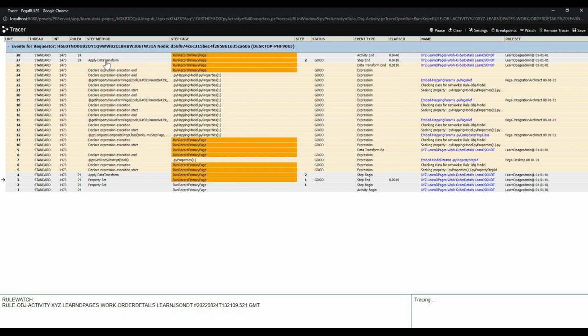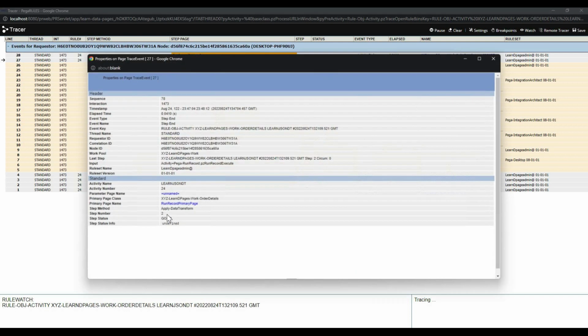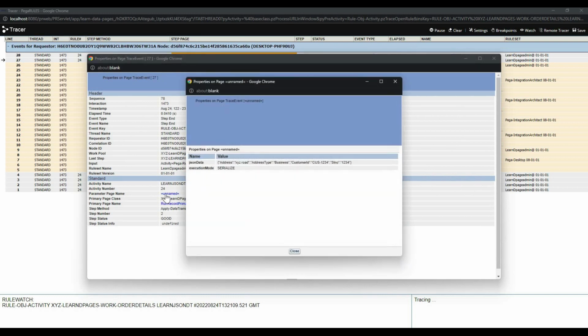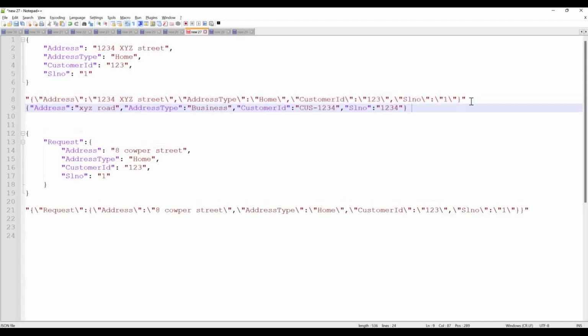Now if I click at the end of this apply data transform, so obviously this is the primary step page, right? And as I told you, when you do serialize, that means you are converting from a clipboard structure to JSON. That means your response JSON structure will be part of your parameter. So you need to click on this step method, and here you go to unnamed parameter. Now if you could see, Pega has automatically converted this address XYZ. So this is the same value or same JSON which you have provided.